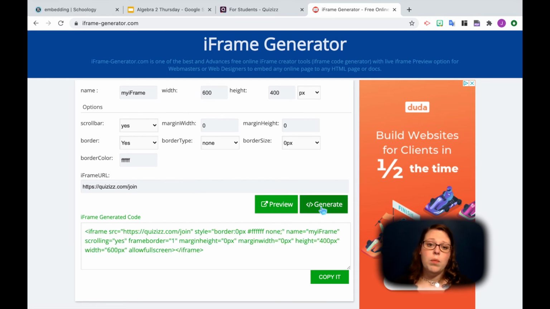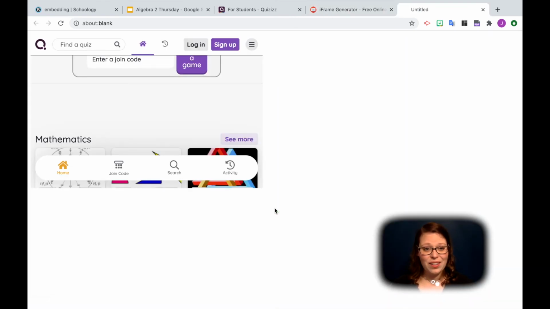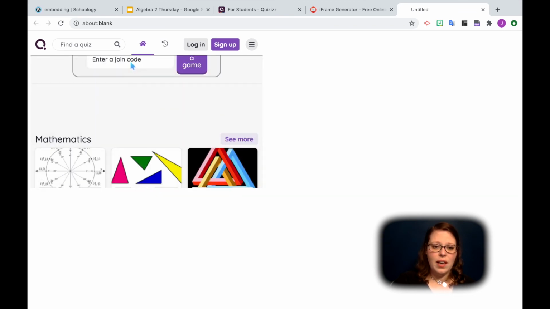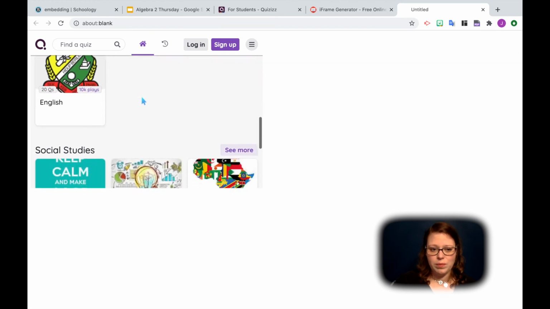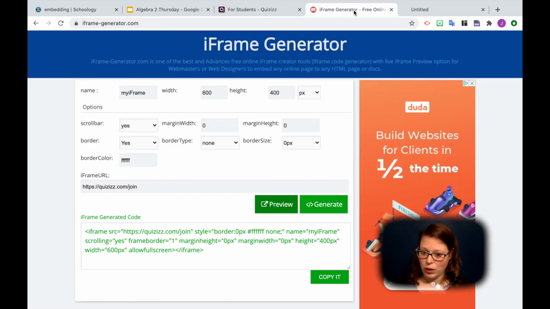Now, before you go through and try and go mess with stuff in Schoology, here's how you see if it works. When you click preview, you can see, hey, look, it's going to work. This is what it's going to look like. It's going to have me enter my join code right there, and then I can scroll down, right? Okay, so hypothetically, the iframe should work.